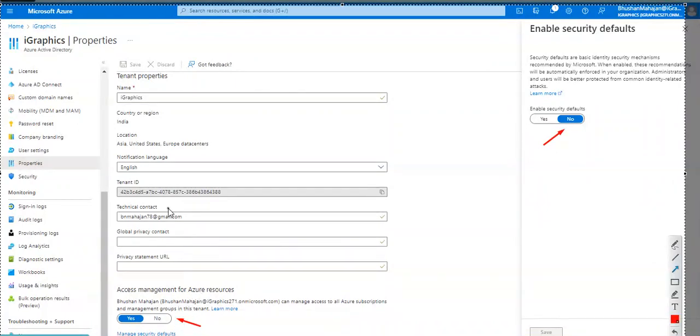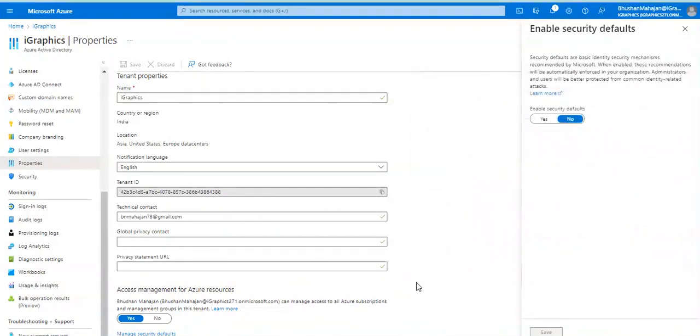And give the access management. This is the tenant ID. So let's say any number of applications you create, this is the tenant ID for iGraphics, so it will remain intact. Keep it as it is. Now we will prepare a Postman request.